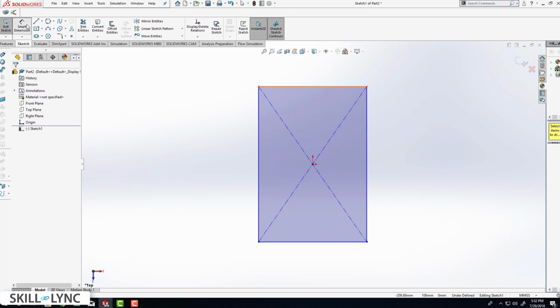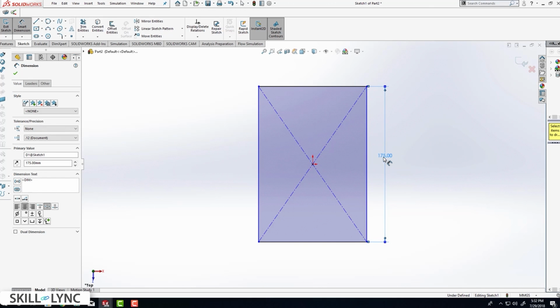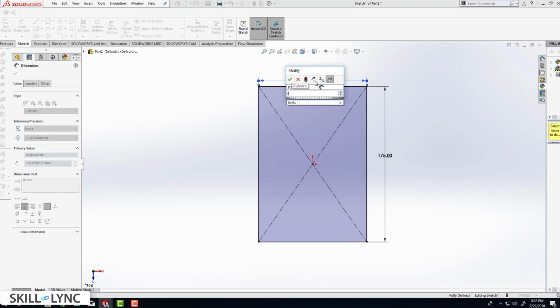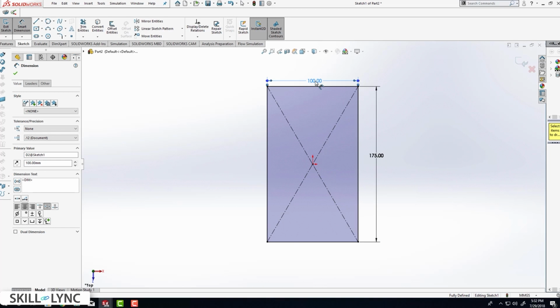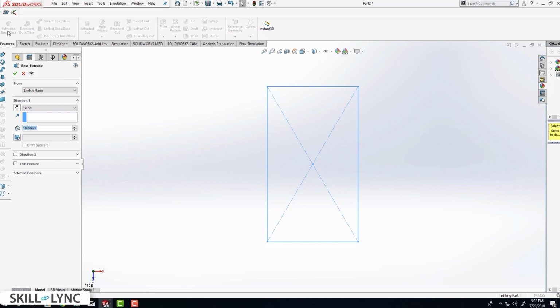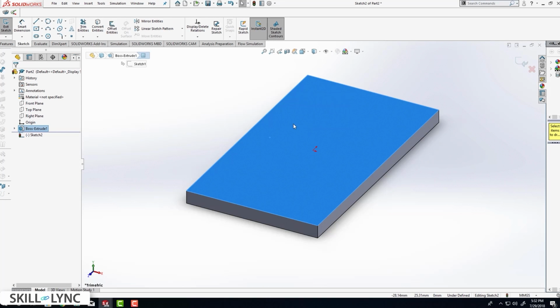and then let's click on smart dimensions to provide dimensions for our rectangle. So the height is going to be 175 mm, and the width is going to be 100 millimeters. Now you can see that the sketch is fully defined. So let's exit the sketch. Now we are going to convert this into a 3D model. So we are going to use extruded boss base to do this. Now we are going to extrude this by 10 millimeters, which is the default value. So just click OK.